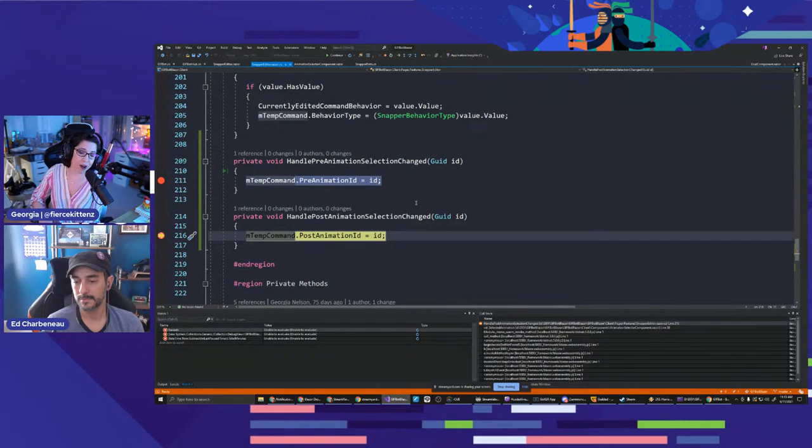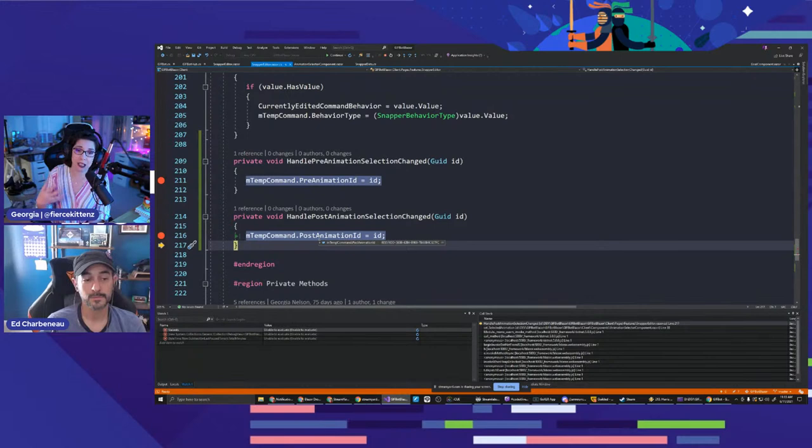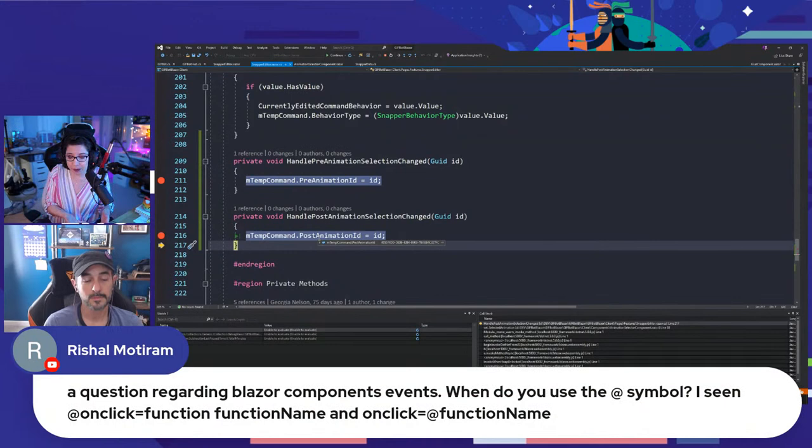Okay, so I set a breakpoint just to make sure we are handling the event correctly and getting the right data. And you can see the GUID is coming through, so we are being propagated the correct value. And what I'm going to do is, since I'm handling it here, I don't have the post animation ID, so I'm going to set that. And this is another thing I love about Blazor, is I can actually debug this code, whereas in the earlier stages of Blazor, we really couldn't do this.